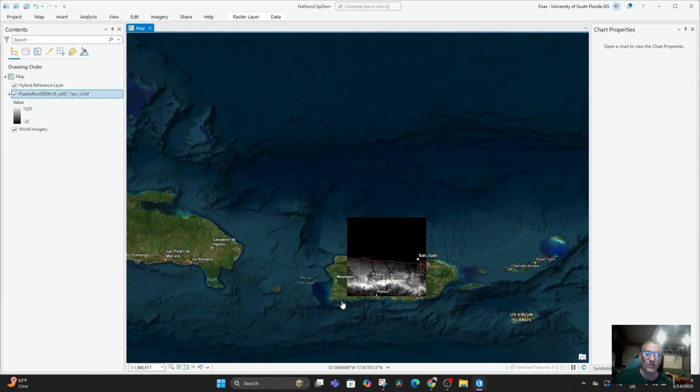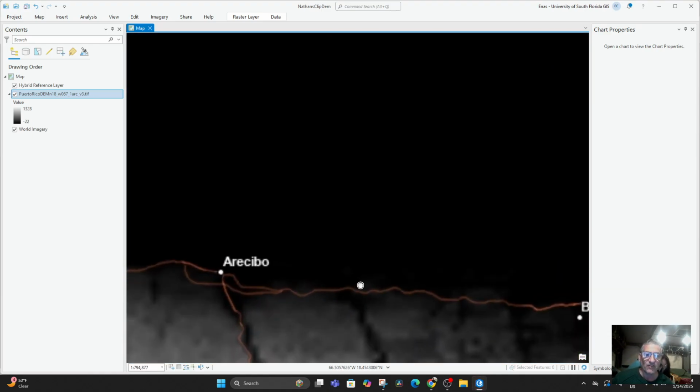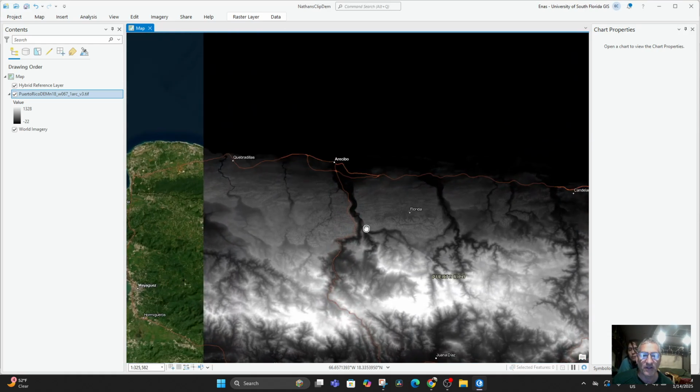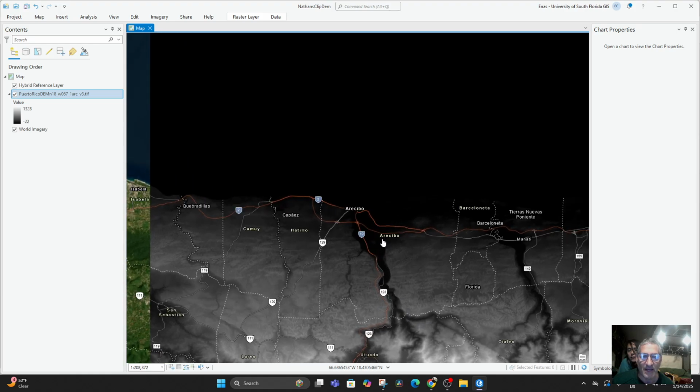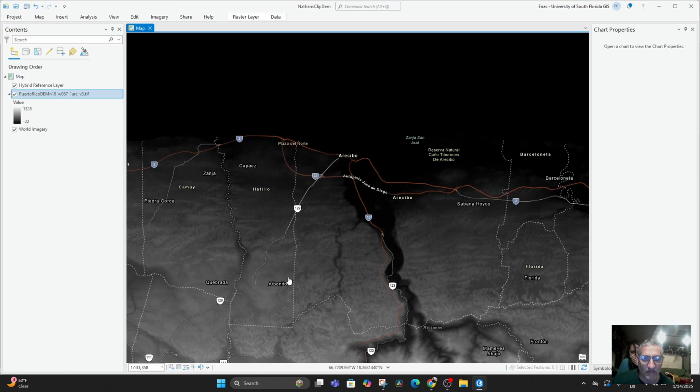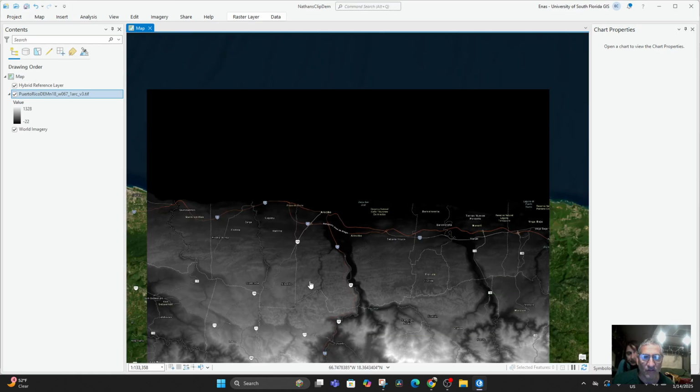There we go. We're in Puerto Rico now. Okay, so that was easy. But the thing is, we don't want all of Puerto Rico. We just want to look at the area between Arecibo and Florida and Bonito. So we want to zoom in.